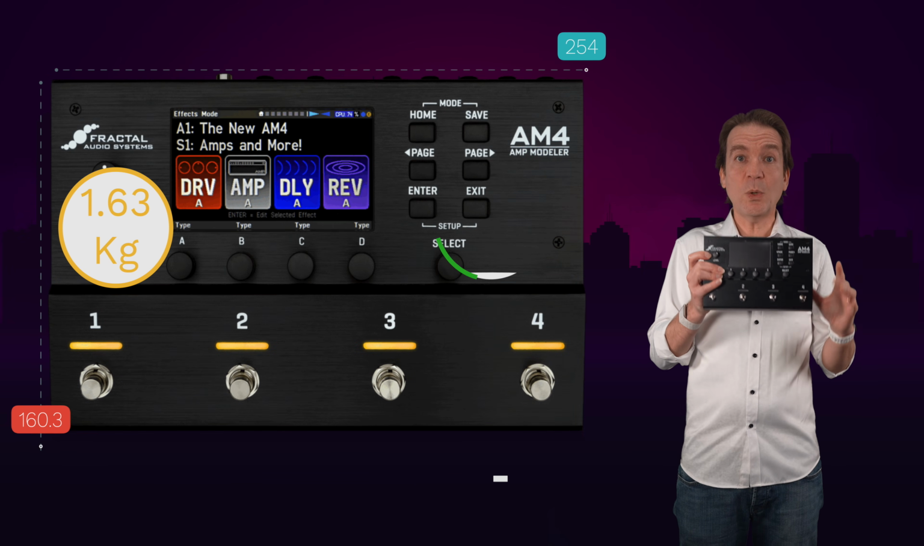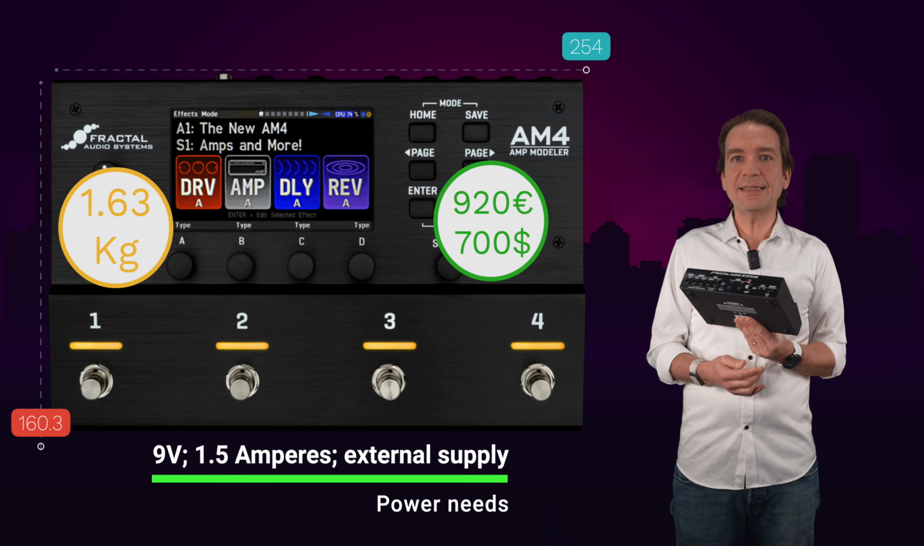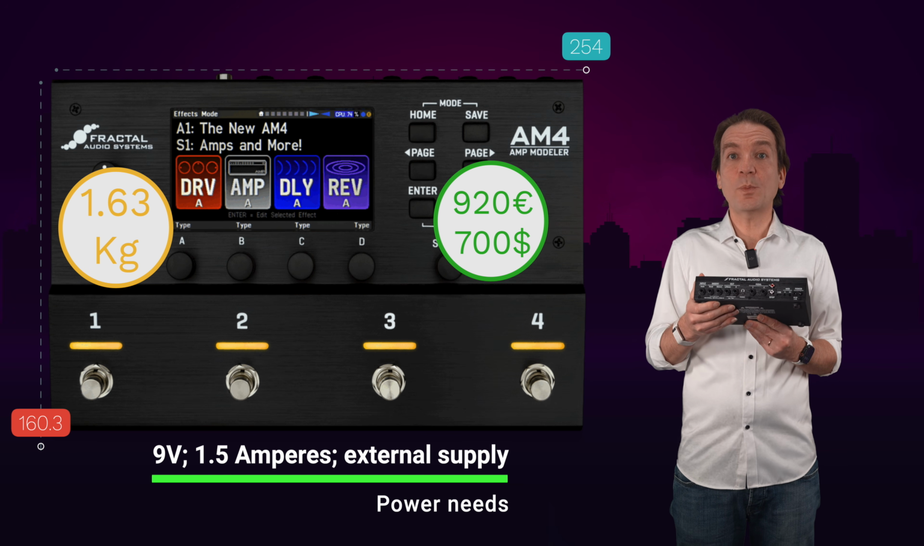The dimensions and weight are shown on the screen, and it runs at 9 volts DC and 1.5 amperes. The external supply is included in the box. Let's now hear some more sounds.